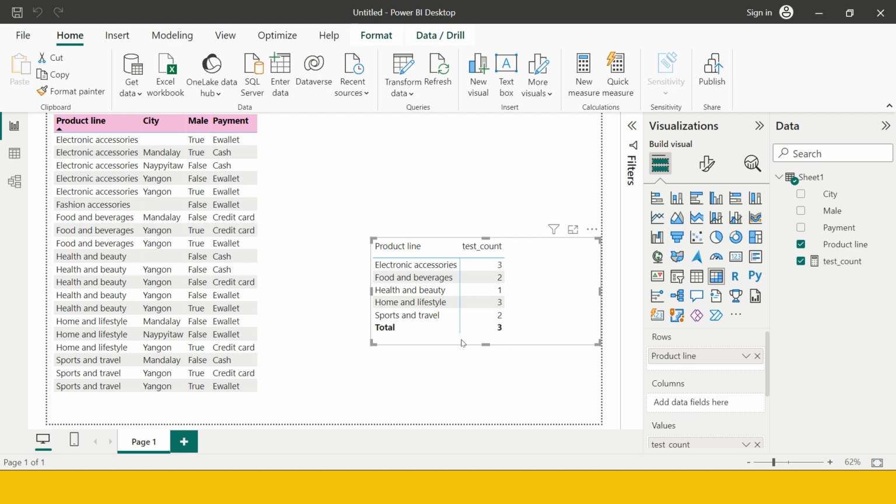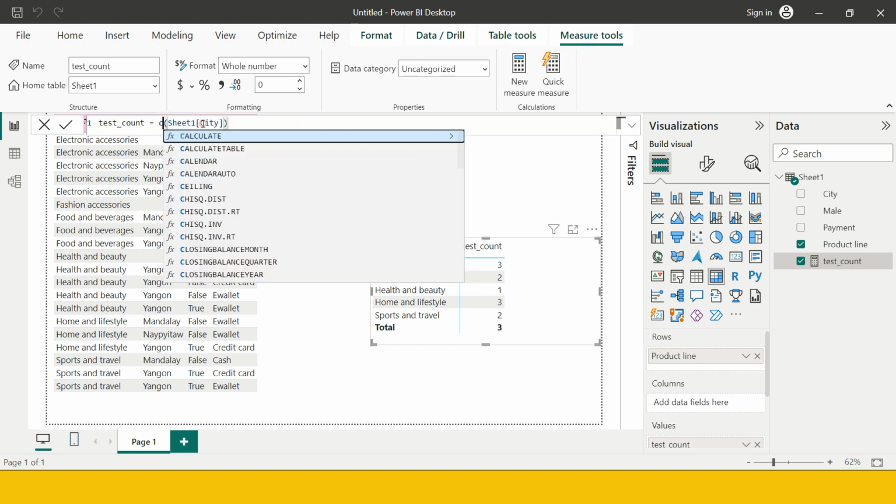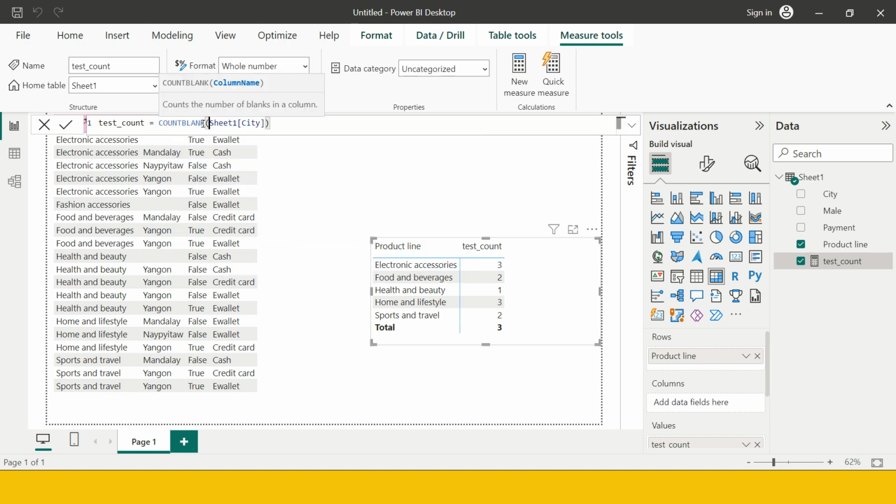Now there is another problem statement. What if I particularly want to take the count of blanks? I want to see for each of the product lines how many blanks there are. So how to do that? For that there is another function which is called CountBlank. All right, now let's just try that.